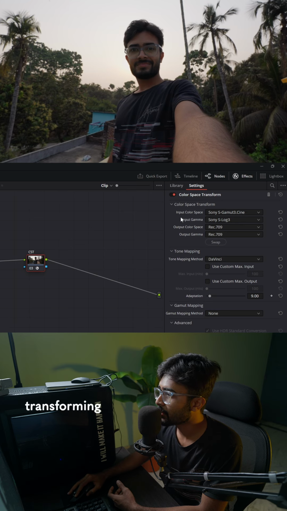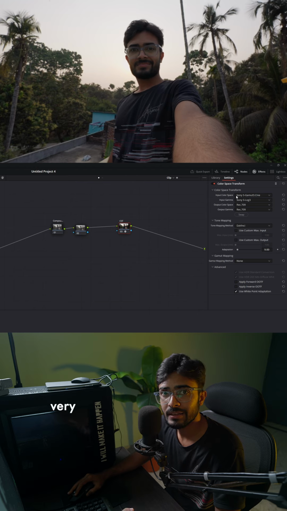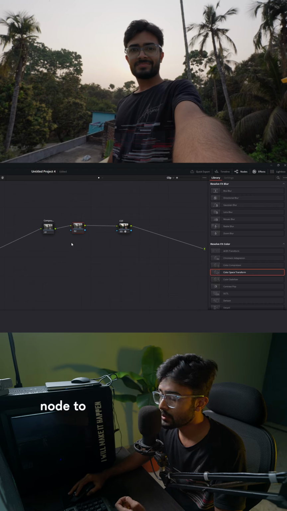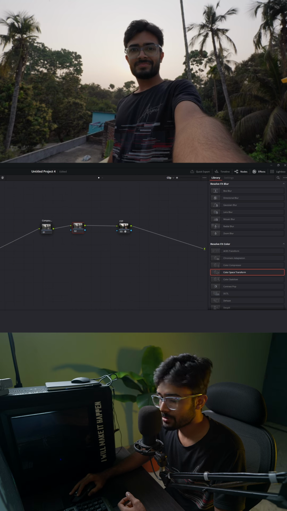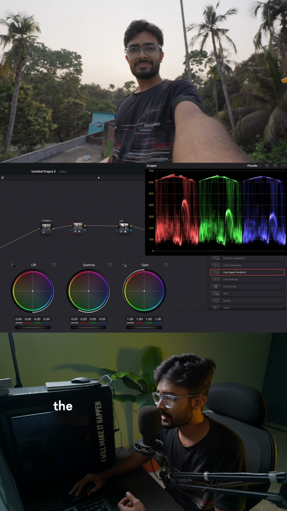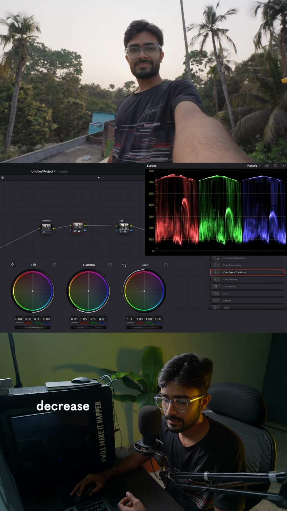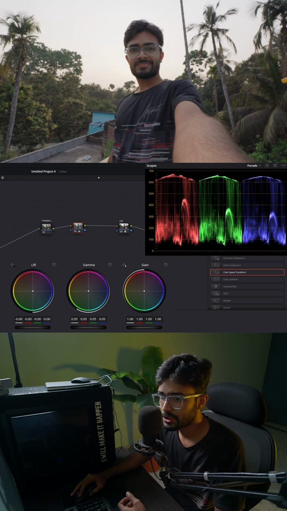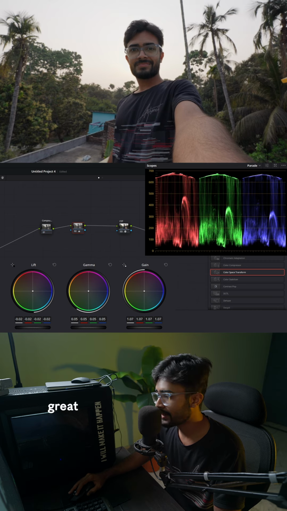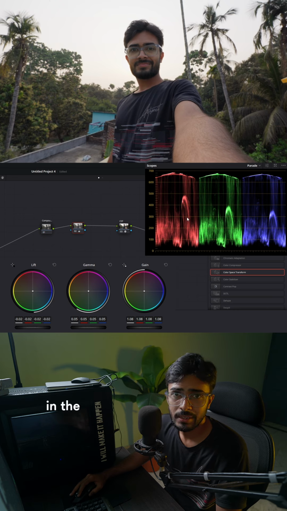Now you can see here the CST I have kept at the very last. I'll use this node to increase the exposure. So let me just increase the gamma, and I will decrease the lift to give it a little punch. Now this footage is looking great, like it is exposed perfectly, and you can also see in the parade nothing is getting choked in the highlights and nothing is getting crushed in the shadows.